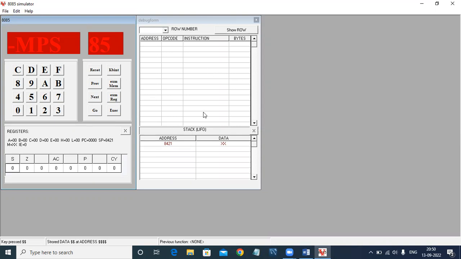This just looks like a microprocessor kit 8085. Here we are going to see the keyboard, and here you are going to see the MPS 8085 address, opcode, and the instruction. And here we are seeing the flags also.